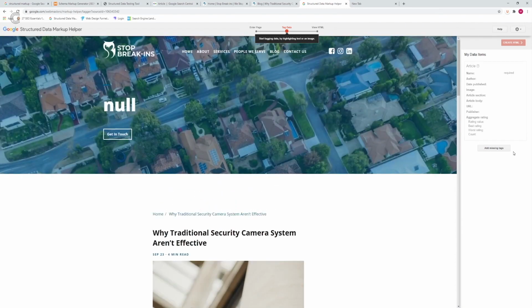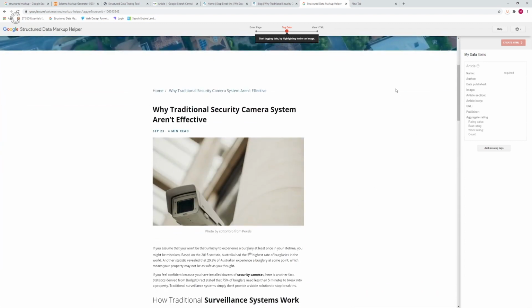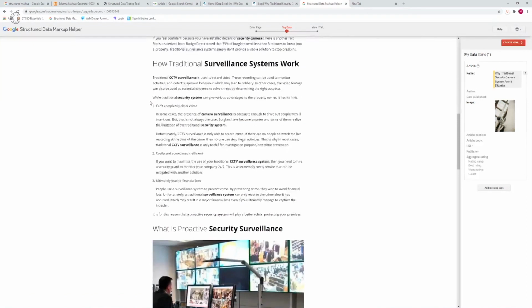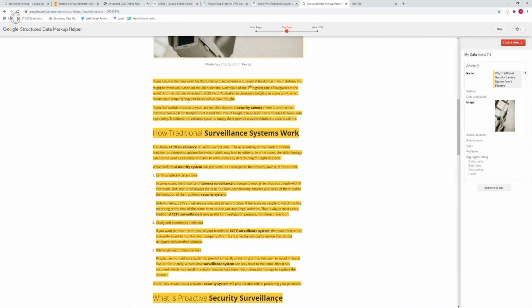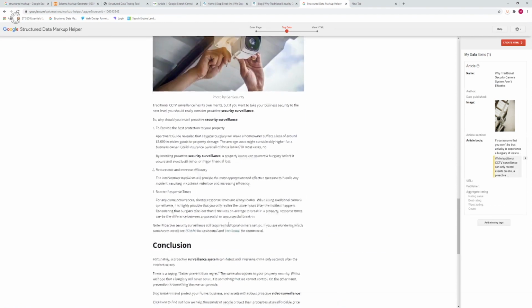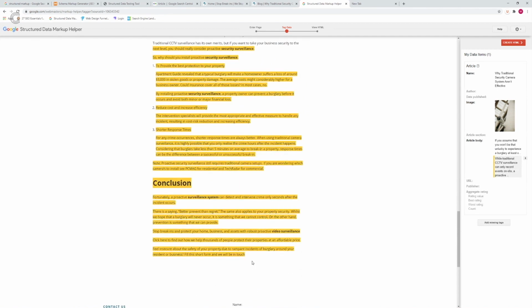And all we have to do actually is click on specific things. So here, and you can see here a box has popped up. We actually can add that as an image. So there you go. So why traditional security cameras aren't effective. We can come in here and put that as the name. And then here, like I said, it's a little bit more flexible, so you can actually copy the whole thing and add this in as article body.